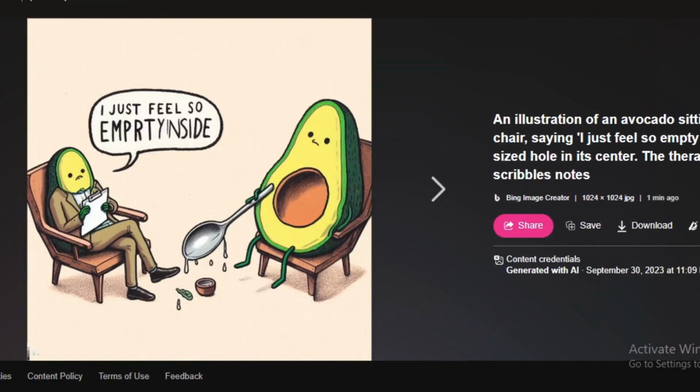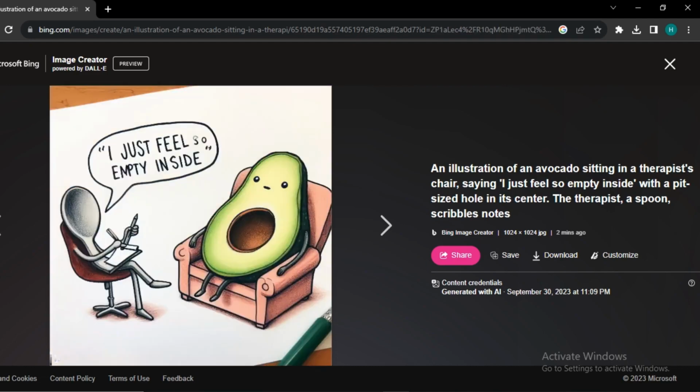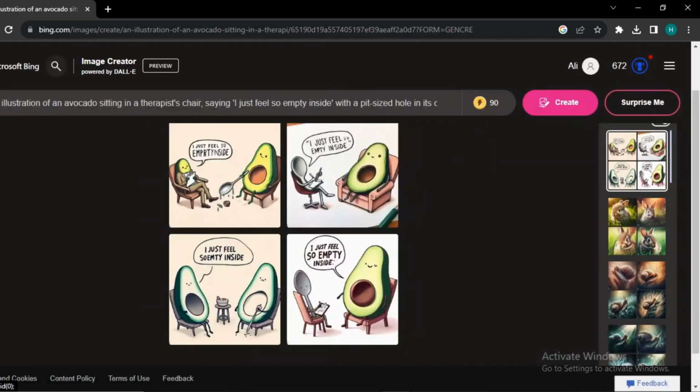So these are the images that it generated, and I'm gonna open this one. And this is surprisingly perfect with the text. You can see, "I just feel so empty inside," and you can find each and every detail that you have mentioned in your prompt. As you can see, we have an avocado sitting on a chair, a spoon, a therapist that we have mentioned in our prompt. This one is the second image, where you can see this spoon as a therapist, and again we have this perfect text, and these are a few other images. So this is the proof that this is actually working on DALL-E 3.